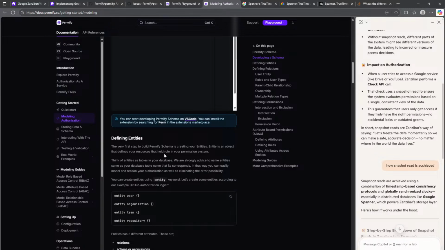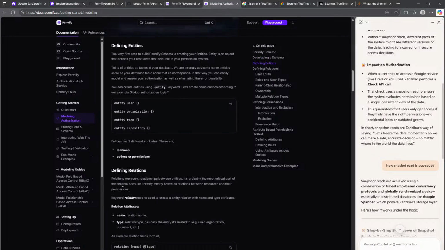So entities have two different attributes. These are relations and permissions. A relation actually defines the relation. Permission is something that defines what operations you can do. So that kind of information permission defines. And defining relations: a relation represents the relationship between entities. It is probably the most critical part of the schema because permissions are mostly based on relations between the resource and their permissions. Okay, who is the resource? Repository, we need to give the access to the repositories.